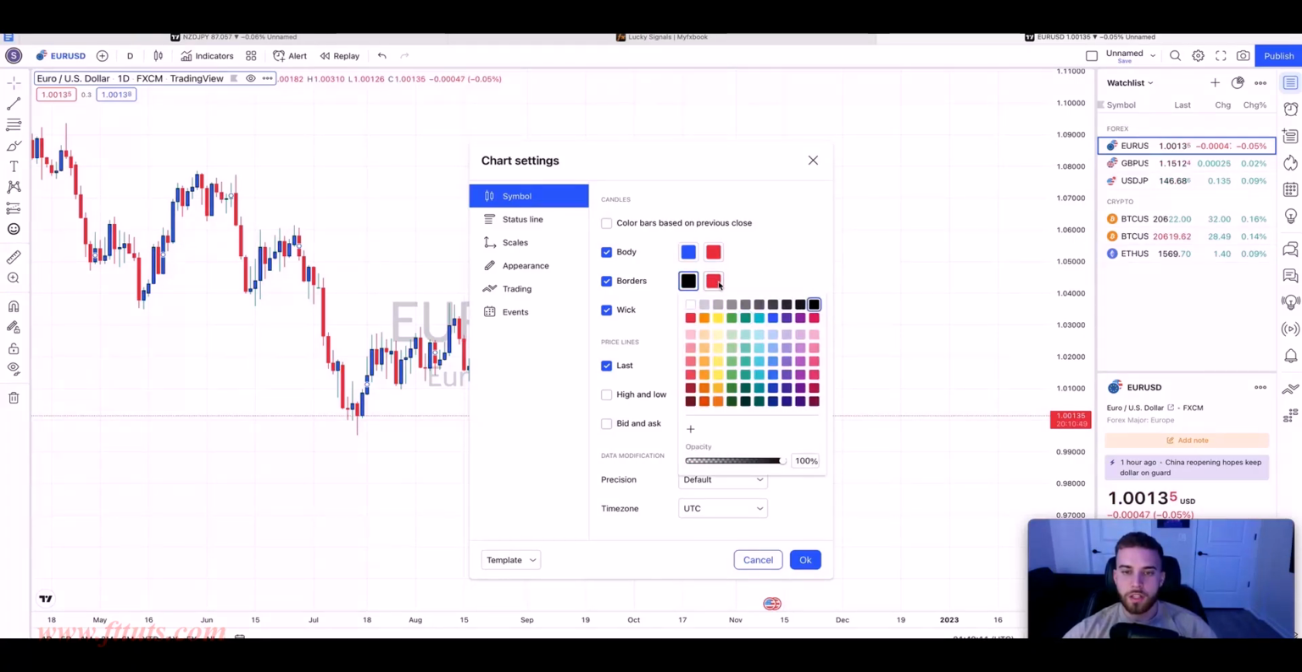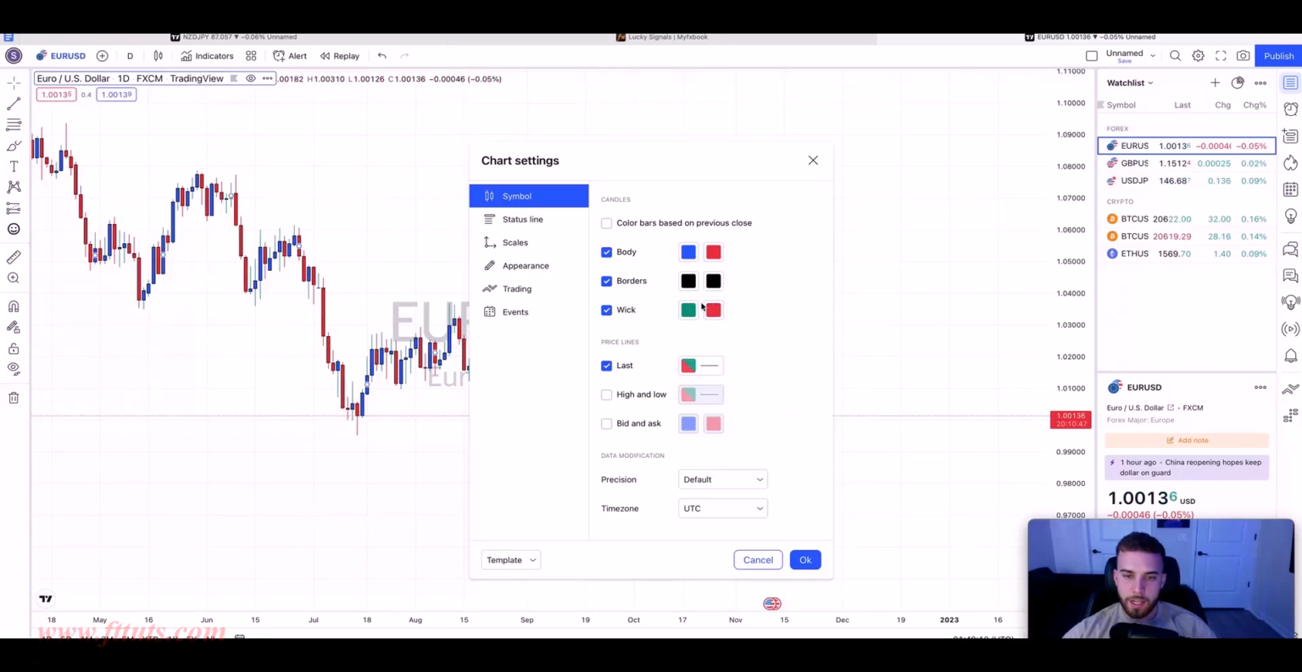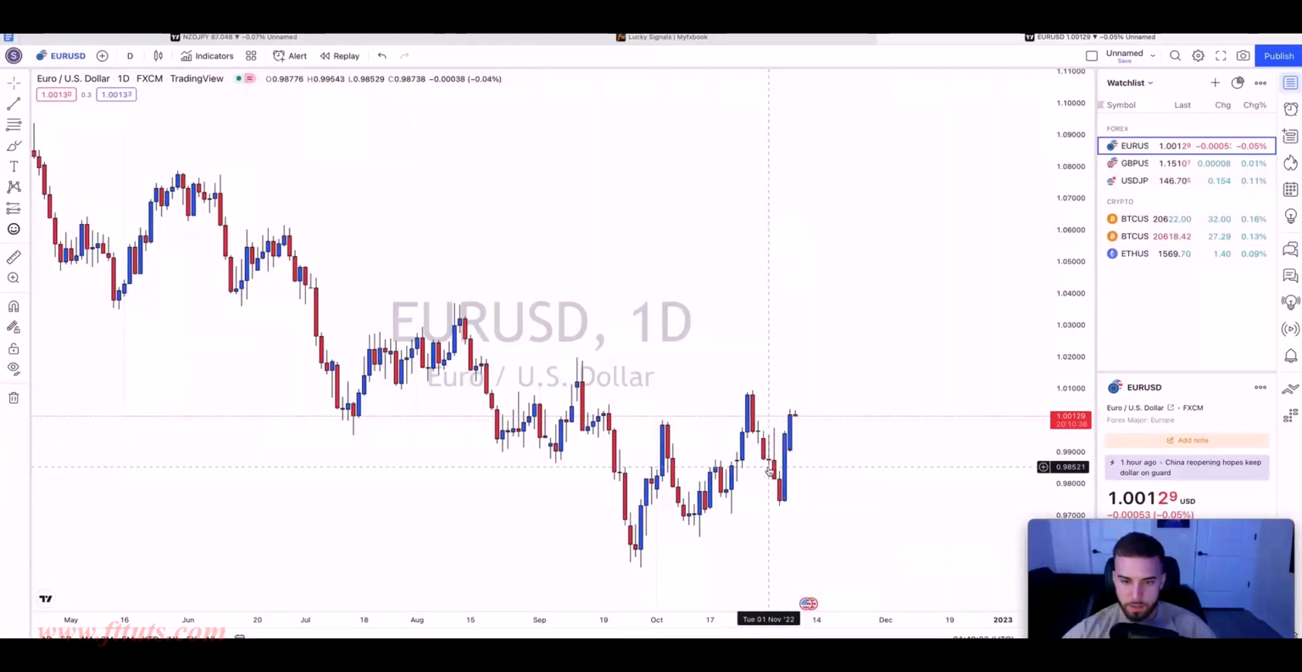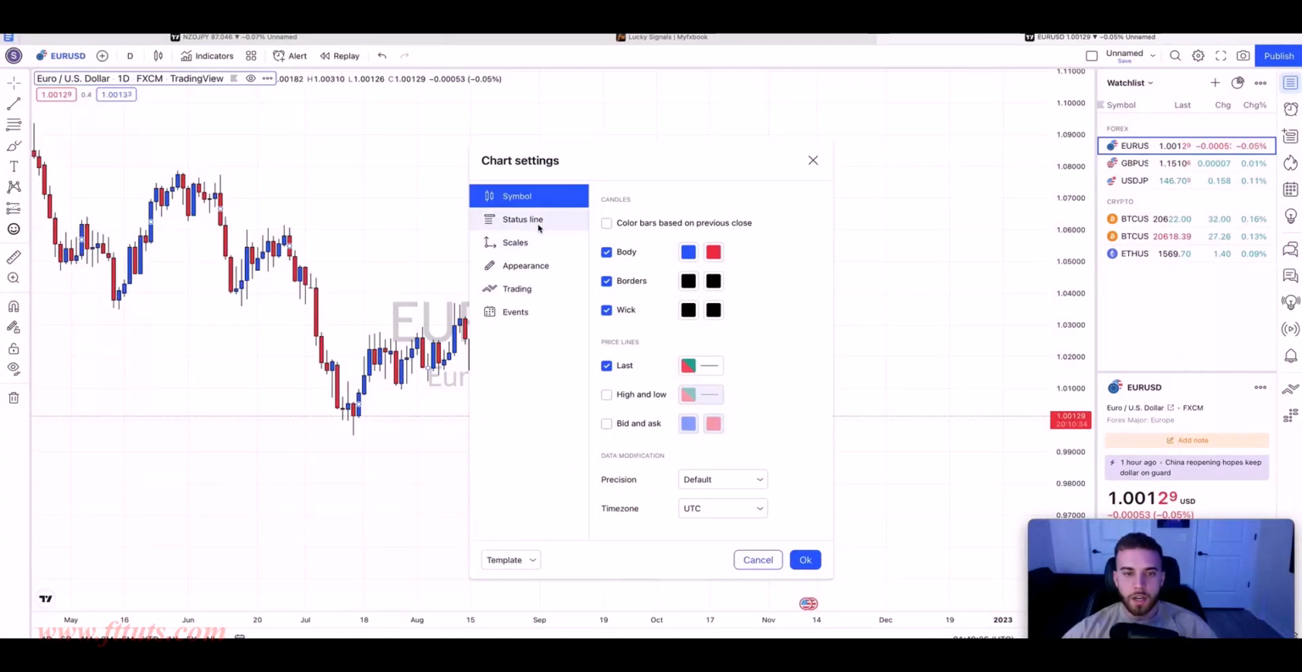The borders, they have to be black, and then the wicks, they have to be black. So basically this is the standard approach, how I have it. This is how it looks. This is exactly how I do it. I'm sure it looks very similar to the Instagram story.